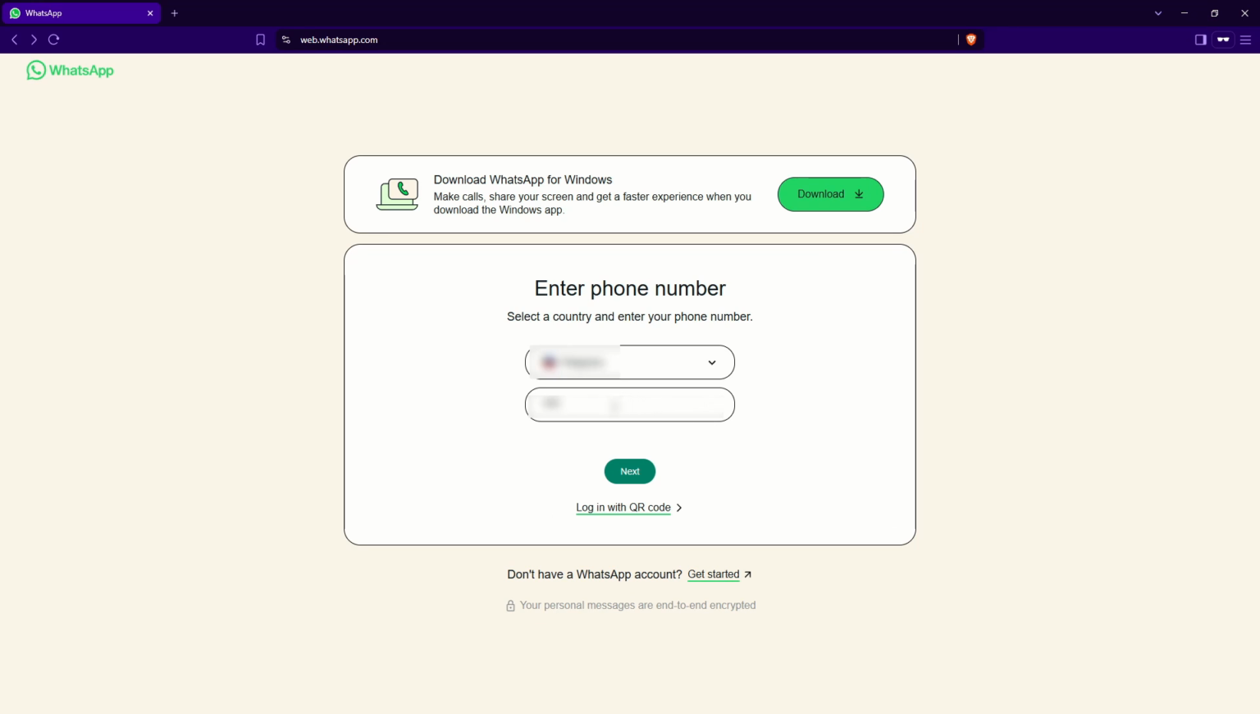Next up, you'll need to enter your WhatsApp phone number. Carefully type in your number and don't forget to select the right country code from the list provided. This is an important step because it ensures that the system connects to your specific account. Once you've entered your phone number and selected your country code, click on the Next button.